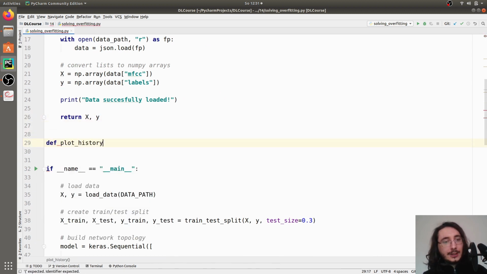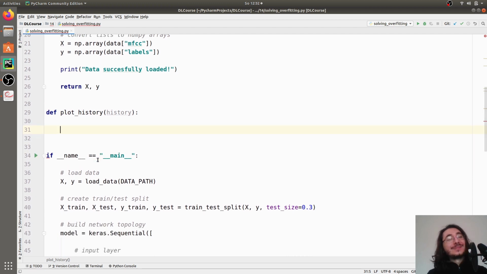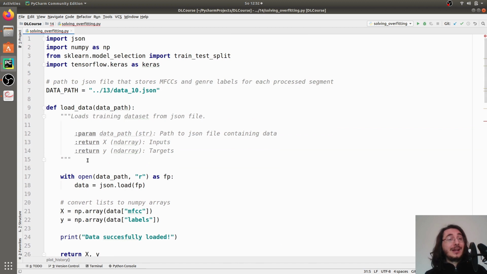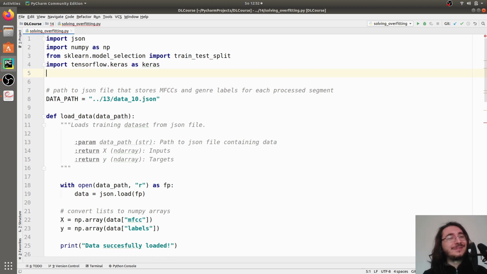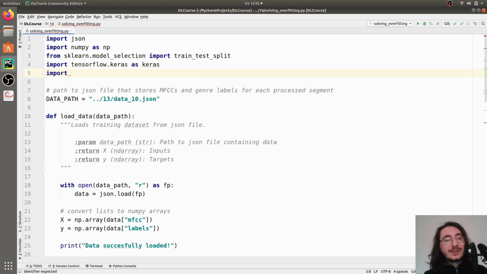So we'll do a def plot_history, and as we know, plot_history accepts an argument. We'll call it history. And so here we need to build this plot. Well, we want to build a plot with a couple of subplots, right? So one is for the error and the other one is for the accuracy. But for building plots, as we know, we need to use matplotlib, which is this super interesting and super cool library for plotting, and we need to import that, right? So we'll do an import matplotlib.pyplot, and we'll import that as plt.